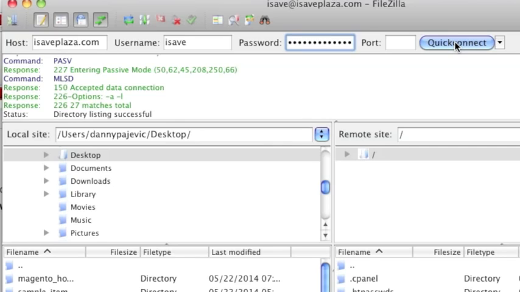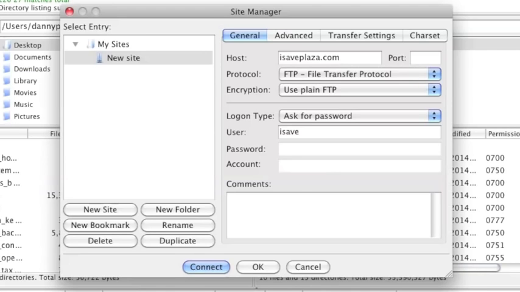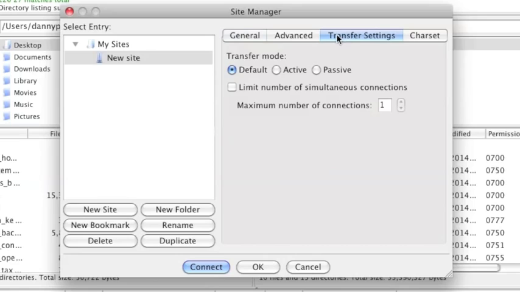Note that there's also a way to save this information. For example, if you click on this icon right here, you can add multiple sites and automatically connect to them each time you use FileZilla, so you can organize yourself and not have to worry about entering in this sort of information each time you connect. And there are also a lot of different settings that you can choose, and you can even choose the transfer settings, for example the transfer mode between active or passive, or leave it on default.